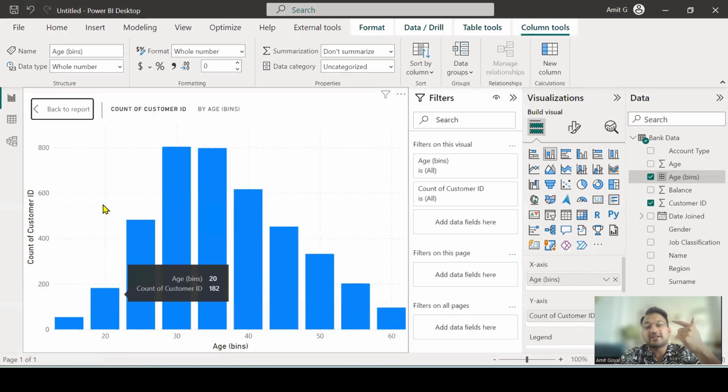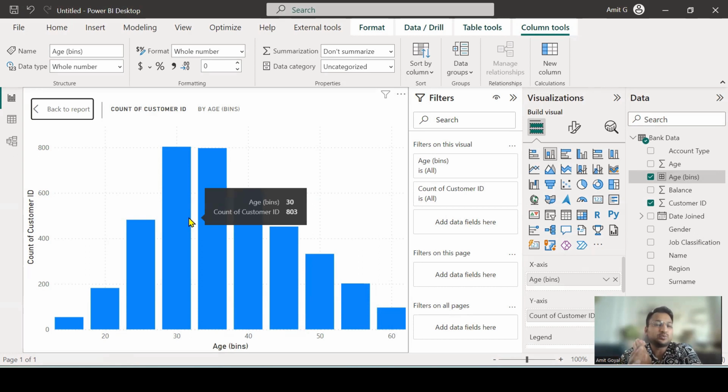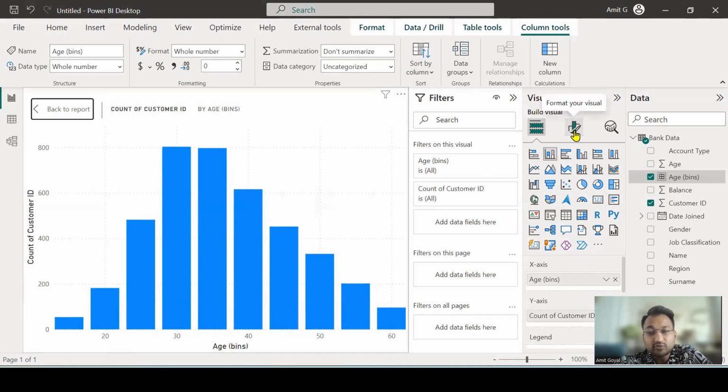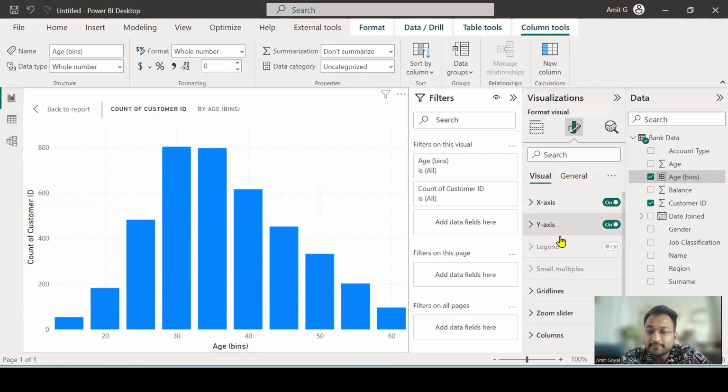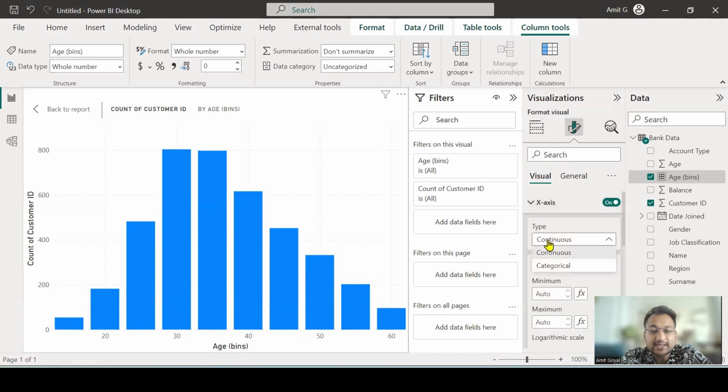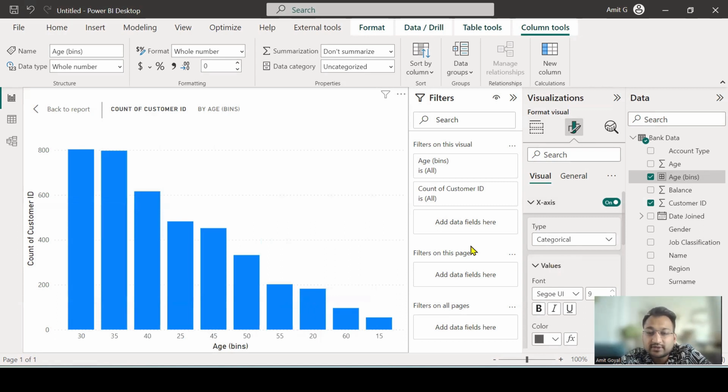And how do you differentiate a normal column chart from a histogram? In a histogram, these bars are connected to each other. We don't keep a lot of space between them. So how do I modify it into a histogram? I will have to go into the format your visual. First of all, on the x-axis, I will have to change its type from continuous to categorical so that I can see all the values.